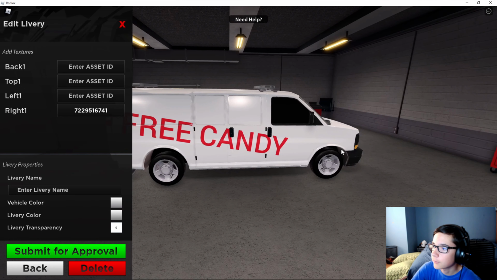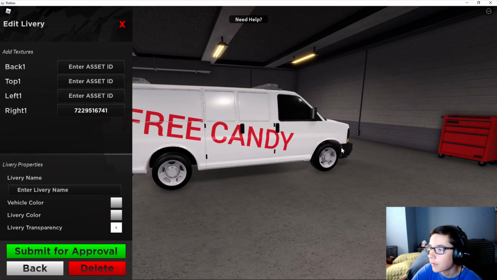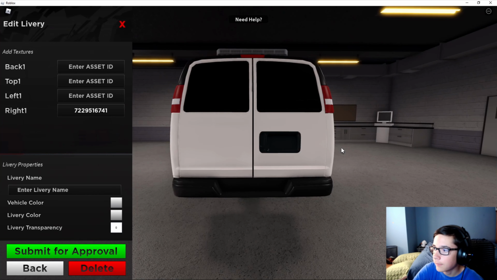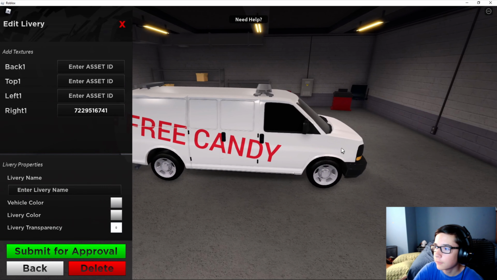So this is something perfect to work on at night. If you're away from your computer, you could just make all the decals you want at night and then wake up and put them all in game. Or if you have a friend with Roblox on their computer, you can just message them, hey, can you test out these IDs? I need to find them out.